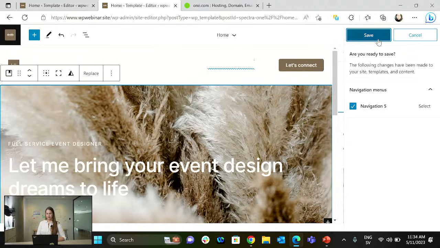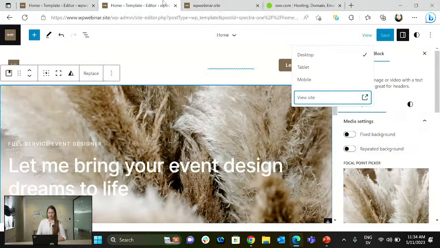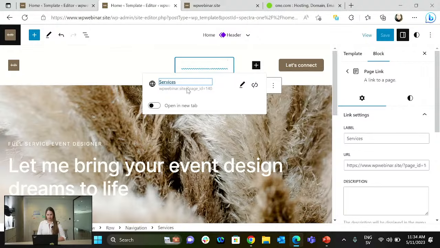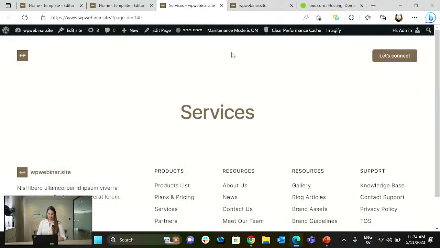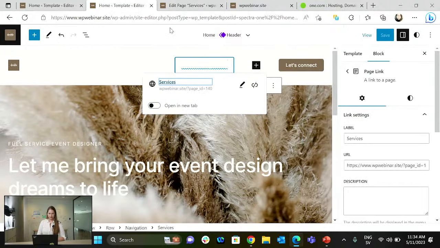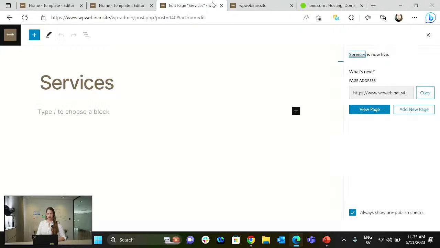So let's go ahead and save this and view this. Oh, it's not published. That's why it doesn't come up. So let's go ahead and go to this page. Let's edit page, publish it. Update. And as you can see, once it's published, it goes live here. So you see how simple it is to add a page.